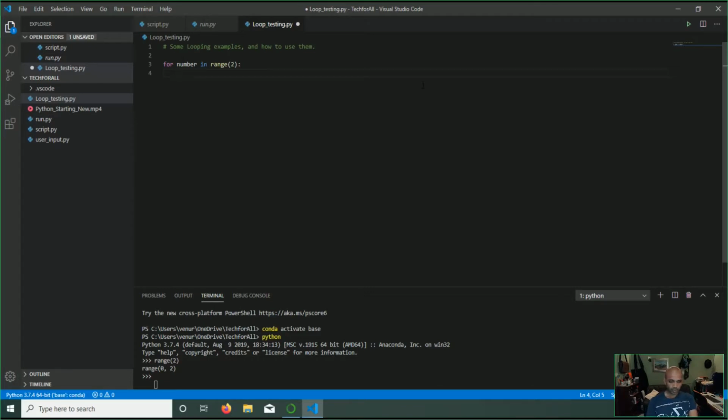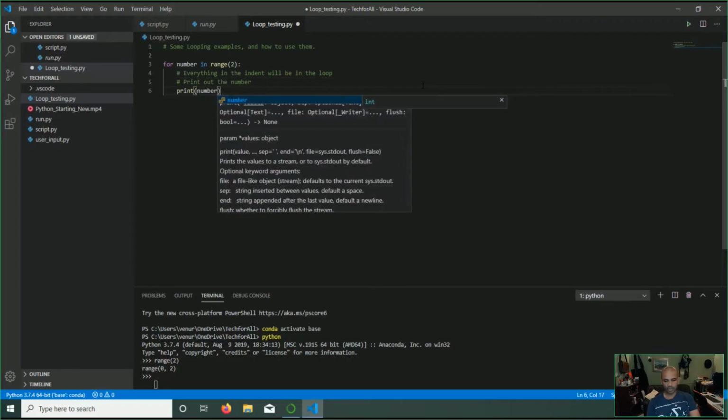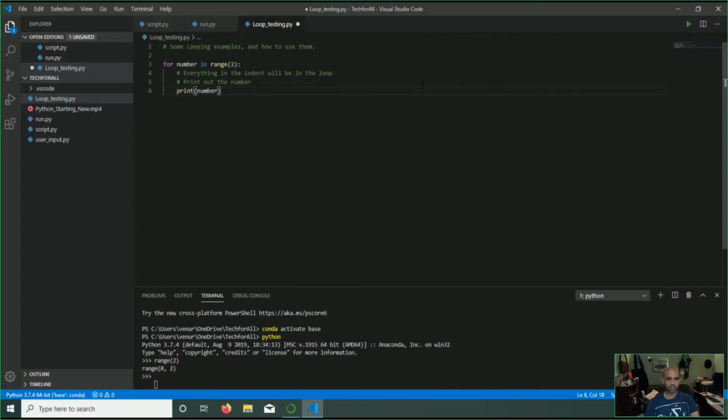So I'm going to write another little bit of a comment. I'm going to say everything in the indent will be in the loop. Just to give myself an example, I'm going to print out the number. There we go, print number. Quite simple, quite easy. That's all that's going to do.